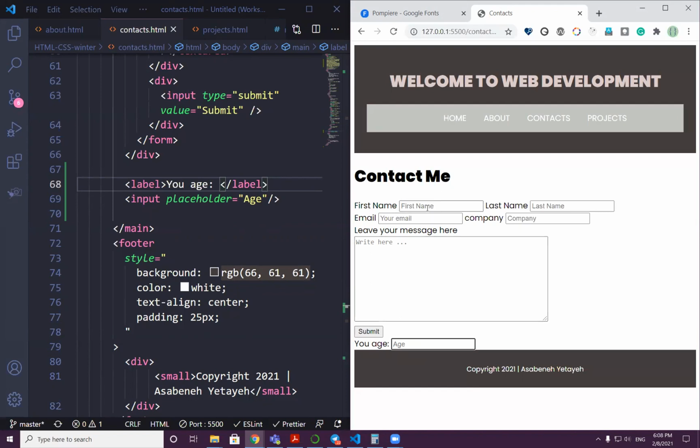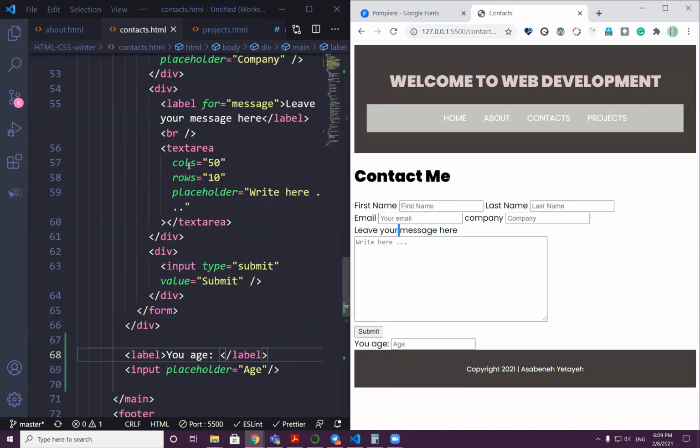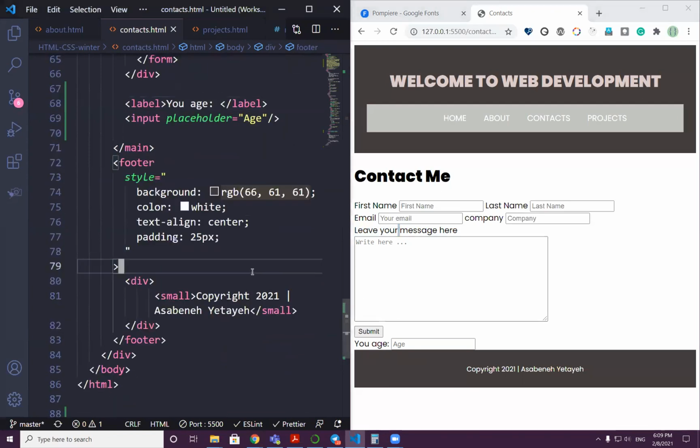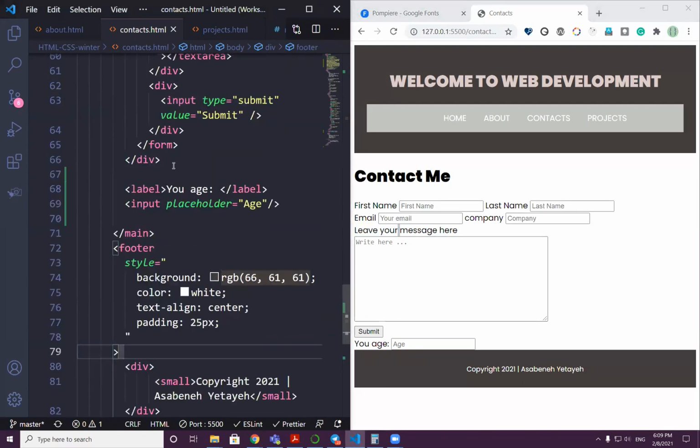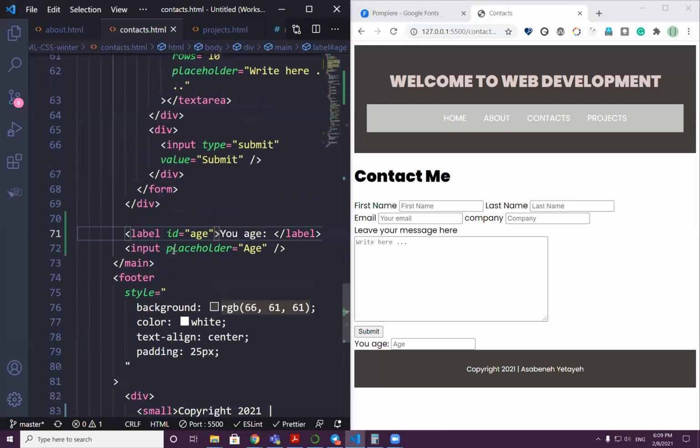Let's see if this takes me here. Let me click. As you can see, it's active; the field is focused now. But this one is not focused yet. It's the message. We can make that also. How do we make that? I can give this an ID. I call it age because it's related to age.